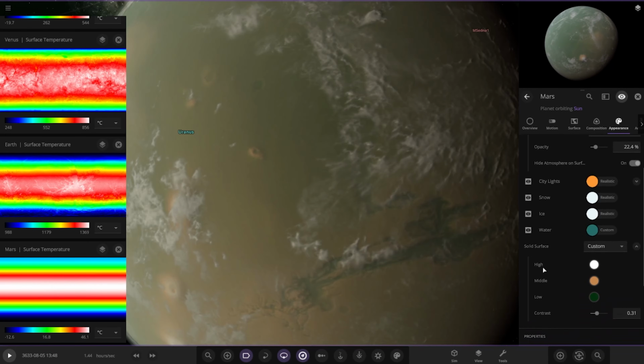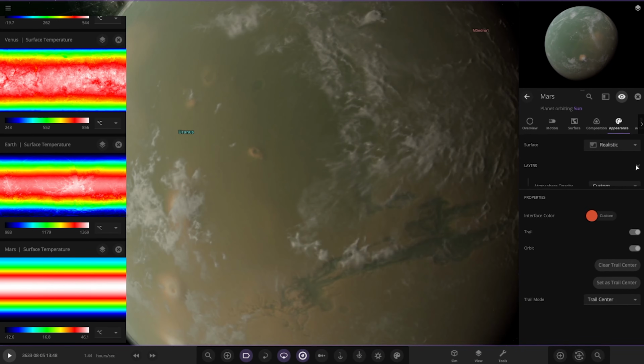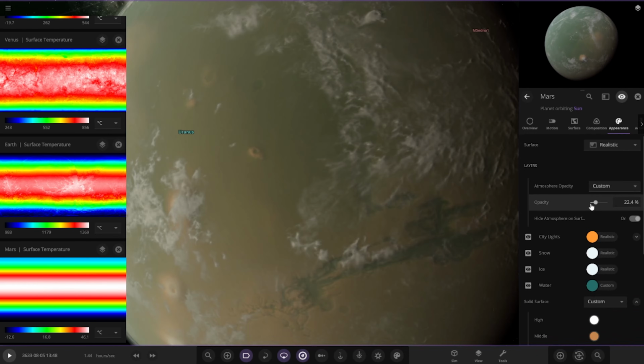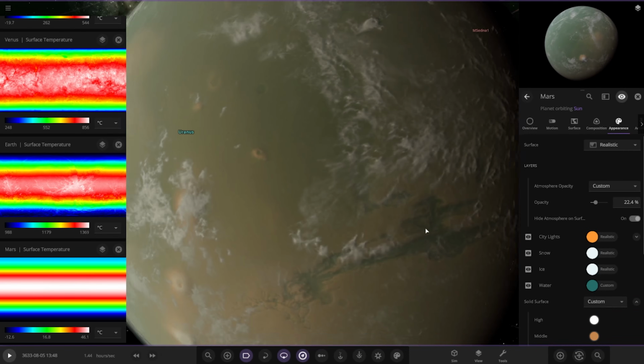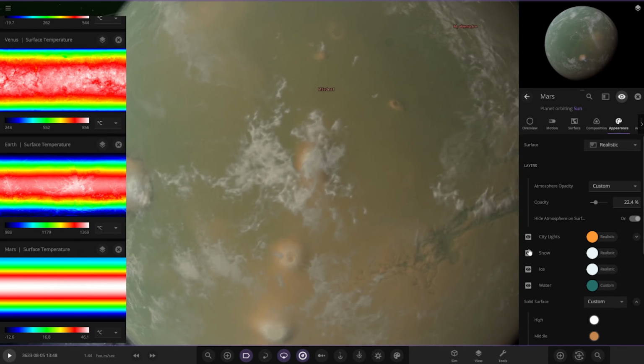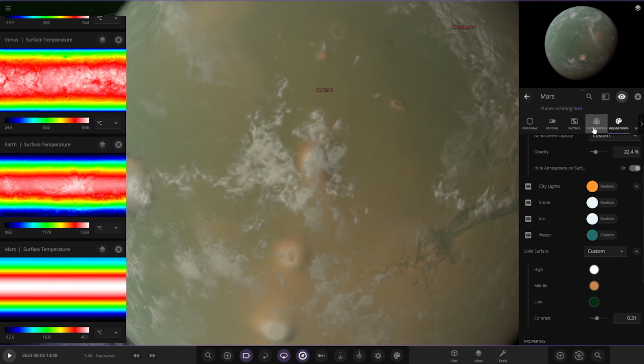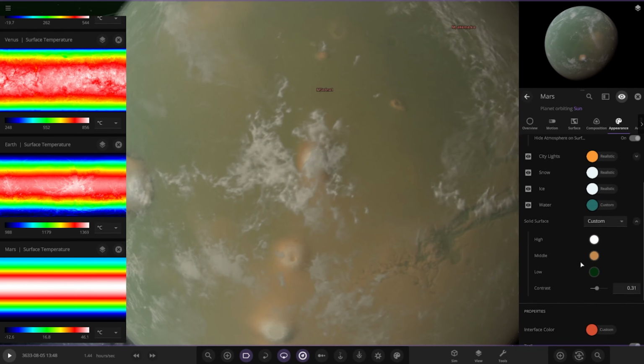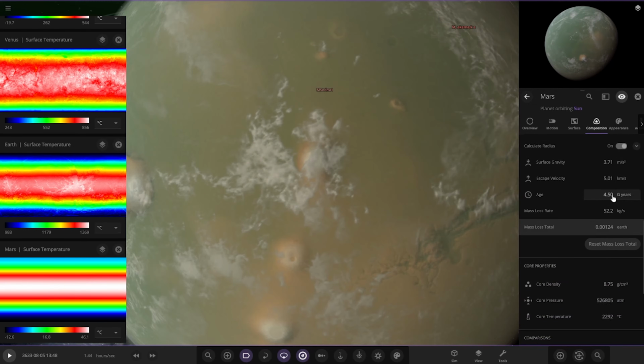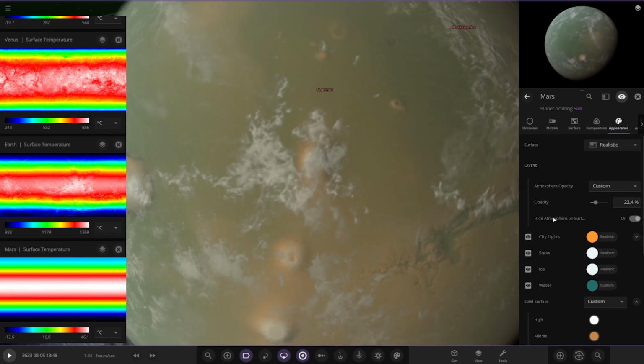Why can't we change our atmosphere colours anymore? Where have they gone? Oi. I can change opacity settings, but can't see the actual colours. What's that all about? Bit weird. I can't even hide the atmosphere. What's going on here, Mars? Very bizarre. No idea why I can't see those.